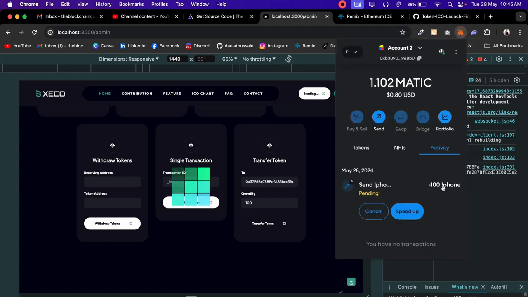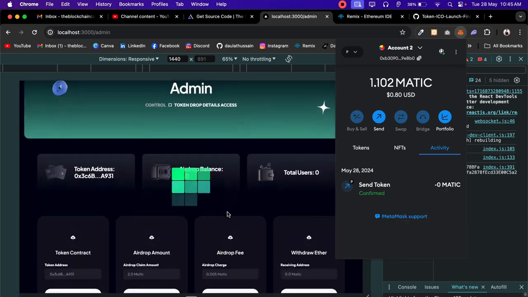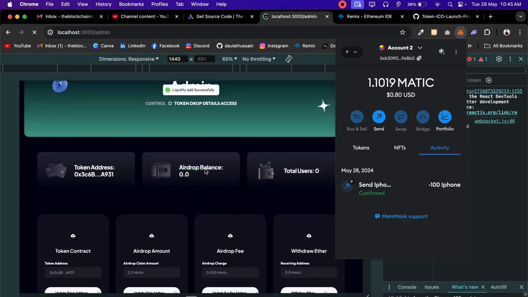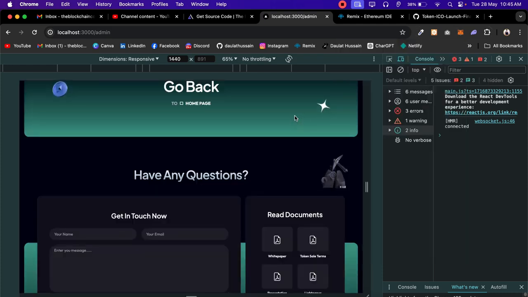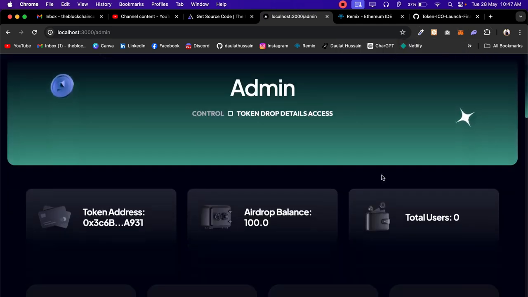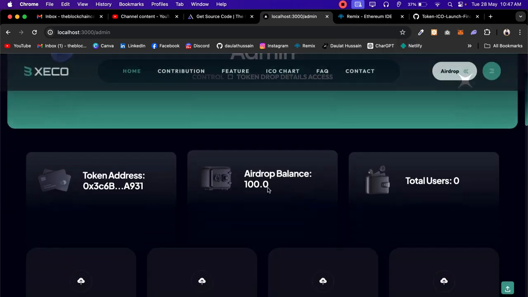Just wait, it's in the pending state. You can see the minus, because I have this token in this particular account. This transaction is taking a little bit of time. Once the transaction completes, you will see the balance reflect here. The page will reload, and finally the transaction got completed and we have transferred the token to our airdrop contract. So the balance is reflecting.